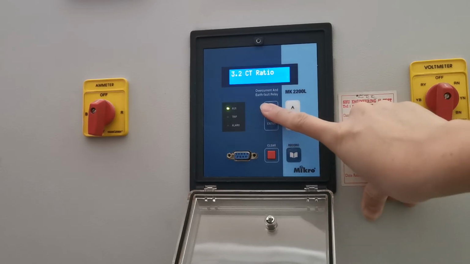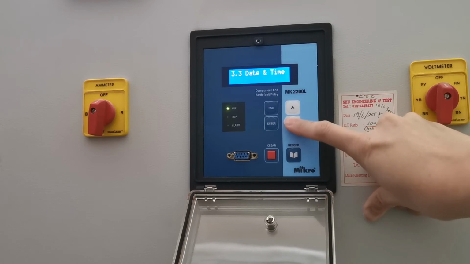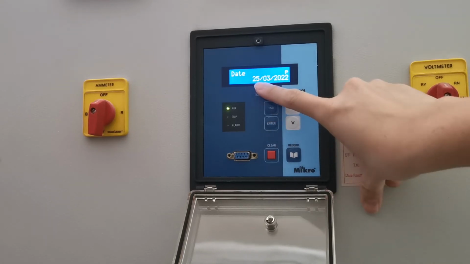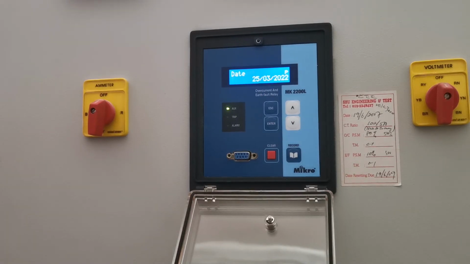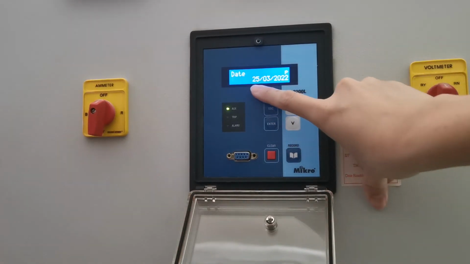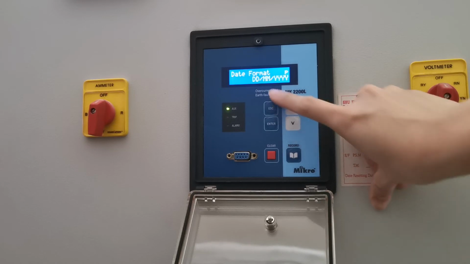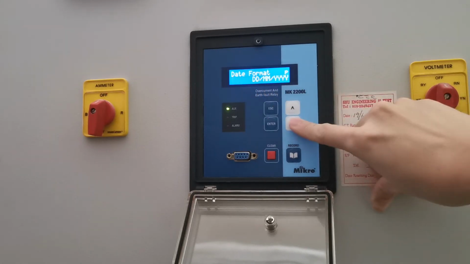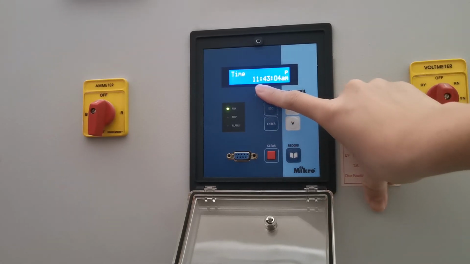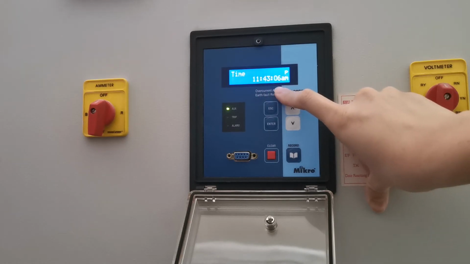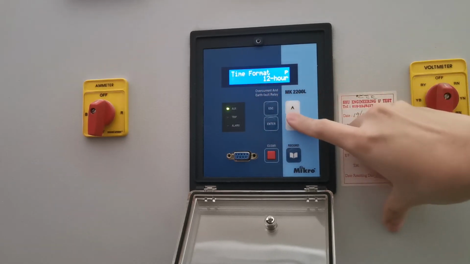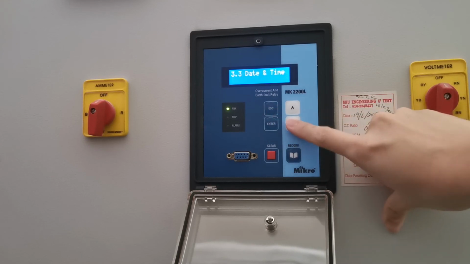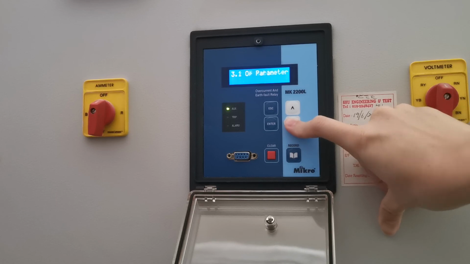Okay, then press escape, go back to date and time. This is also important. You can set according to the date and time. This is date, month and year. Next one is you can set the format and the time also. You can change this, follow with your current time. And the time format is 12 hours. Okay, press escape again. So that's all.